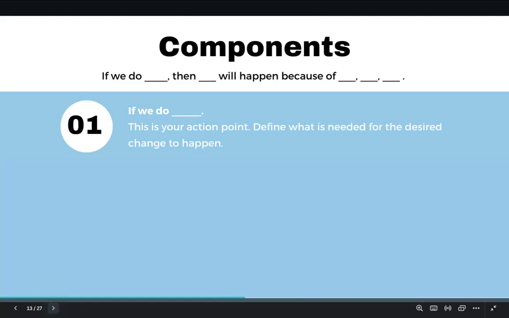First step, if we do blank. So this first step is going to be your action point. Define what is needed for the desired change to happen. This is where you're going to say, you know what, I am going to go and teach this specific workshop to this group of people. That is my action point, okay? What needs to happen for a desired change to happen?